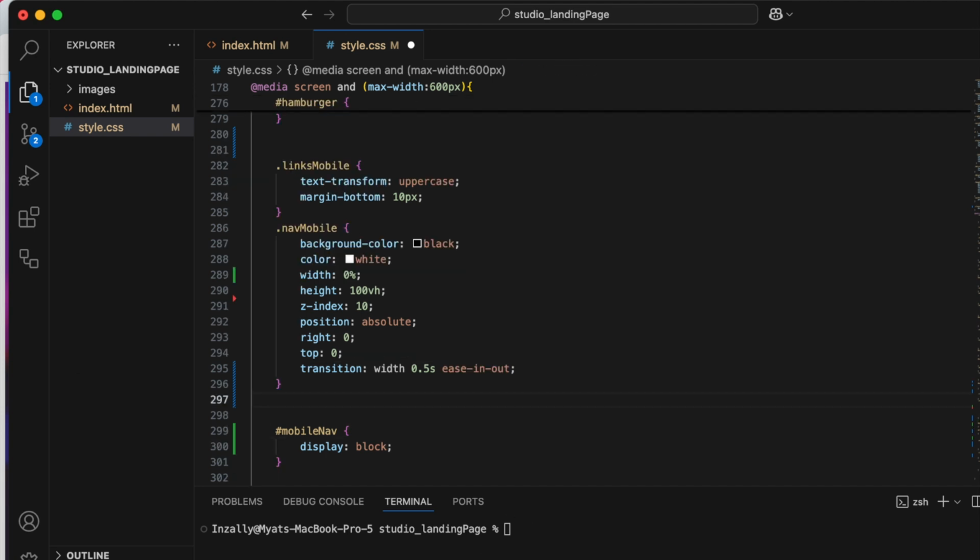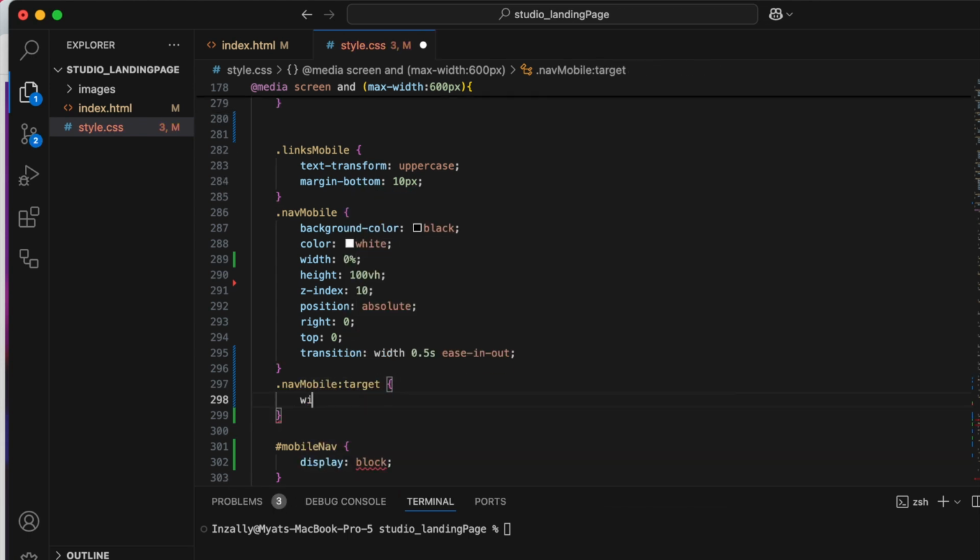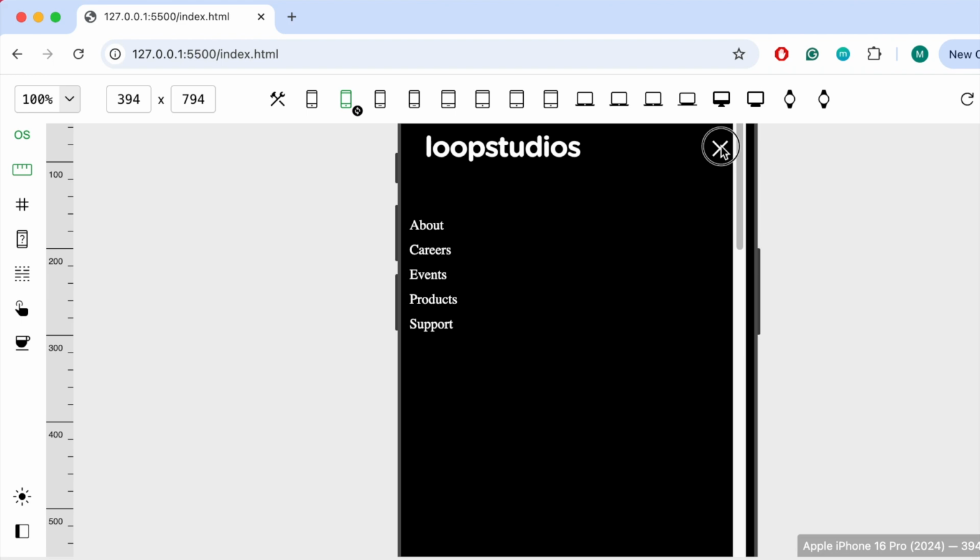Next, use the same class name followed by target and then width of 100%. I want the initial width to be 0, and when I click on the hamburger menu, the target element, the width will change from 0 to 100% in a given duration.